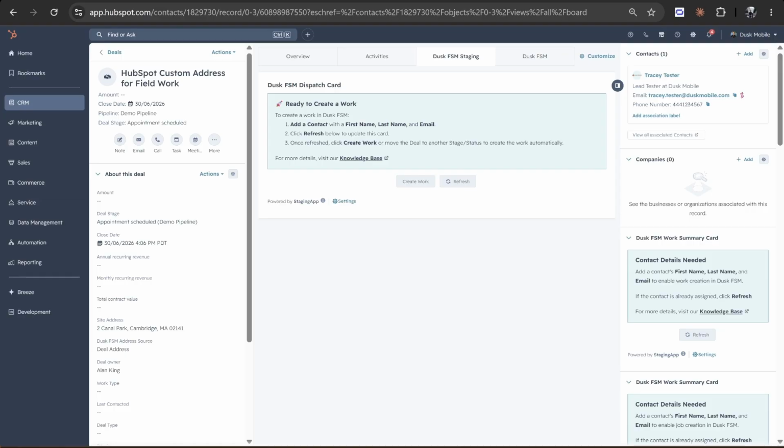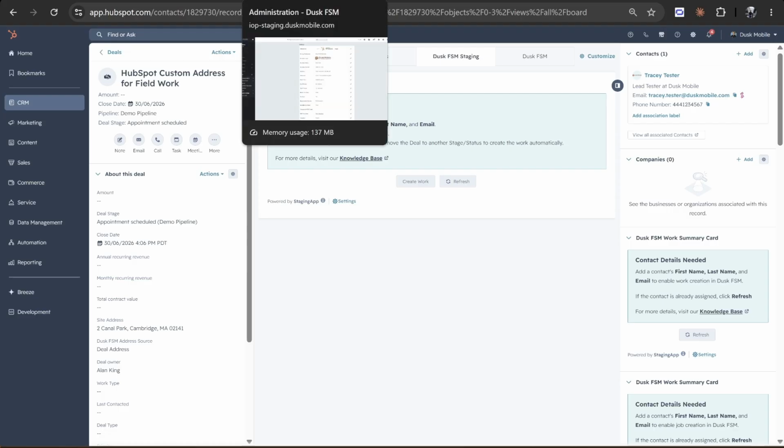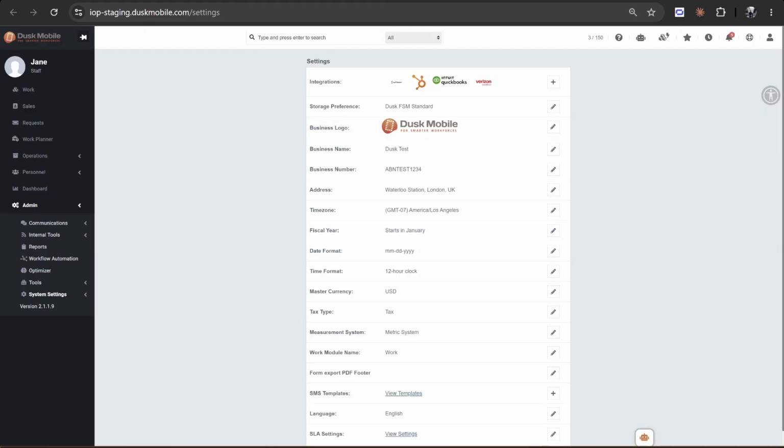The same process applies to HubSpot Tickets. Whether work originates from a deal or a ticket, Dusk FSM automatically uses the mapped address field to create work at the correct location. Next, we'll configure the mapping inside Dusk FSM.